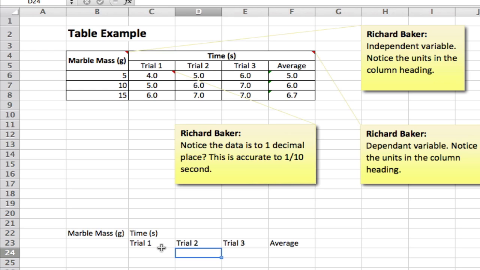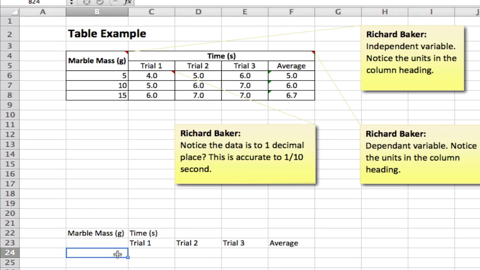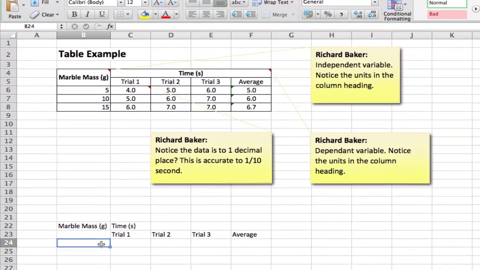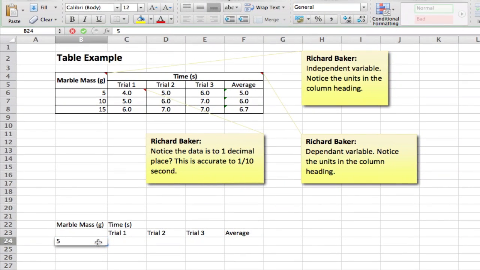I'm going to change it ever so slightly now. I'm going to enter my independent variables here. So we had the marble mass of 5 grams, so enter 5 in there. Press enter or return. I'm going to enter 10 and 15. Now you will sometimes have to fiddle with it a little bit if it doesn't come out the way you want, but you can always change it around a little later.